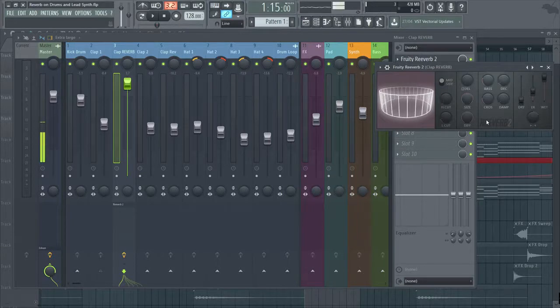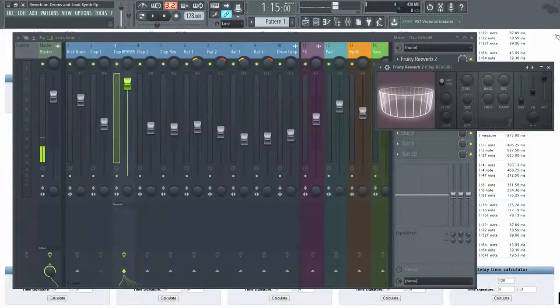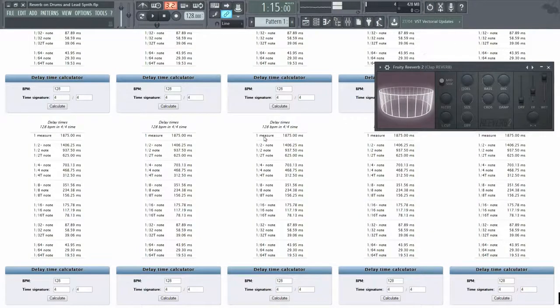So the next thing I want to look at is the decay and pre-delay, and for this I'll be referring back to the delay time chart from testtone.com, which I've temporarily made the background so that we can easily cross-reference. So let's begin by putting the reverb to a value of 1 measure, which is 1.8 seconds roughly. And now let's try cutting it in half to 0.9 seconds.